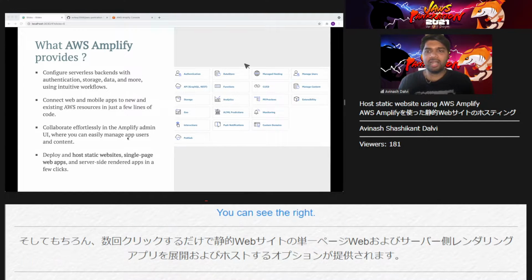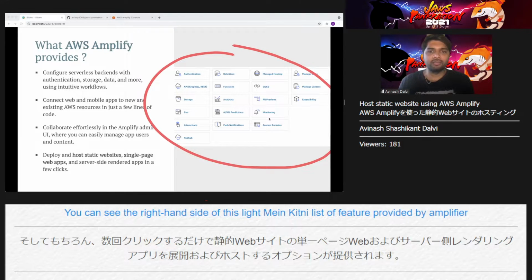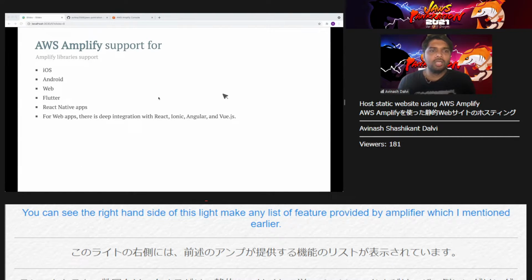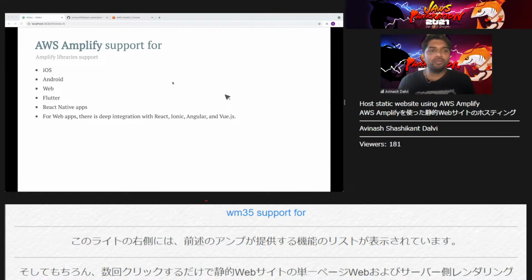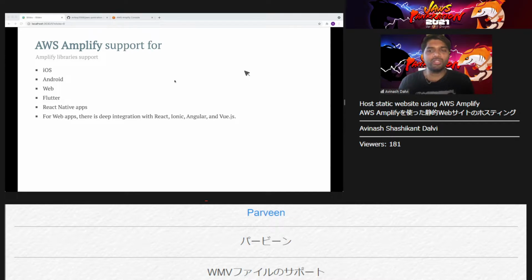You can see on the right-hand side of this slide the many features provided by Amplify, which I mentioned earlier. AWS Amplify supports iOS, Android, Web, Flutter, and React Native apps. For web apps, there is deep integration with React, Ionic, Angular, and Vue.js.